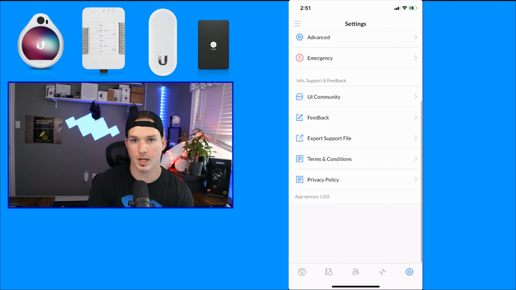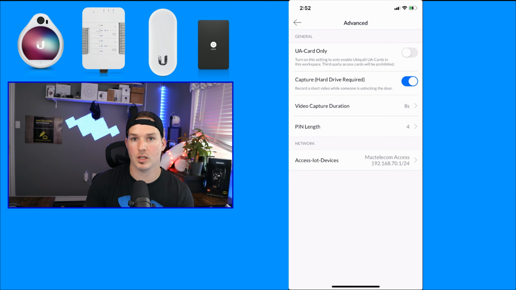Let's click on advanced. Under advanced, we could set that we could only use the Unifi Access cards. We could capture the videos. This will be saved to a hard drive in our UDM Pro or Cloud Key Gen 2 Plus. We could have the video capture duration, and then we could set the PIN length if we want to add a PIN to our Reader Pro.